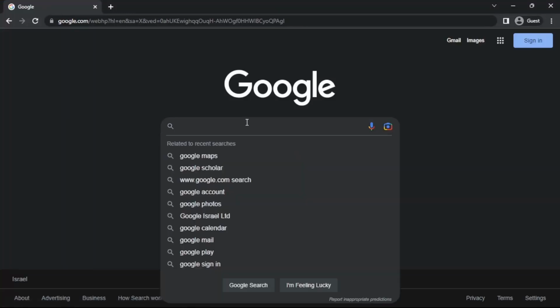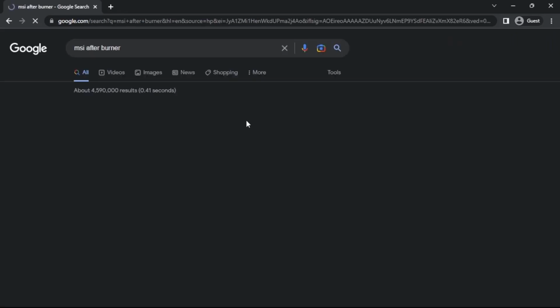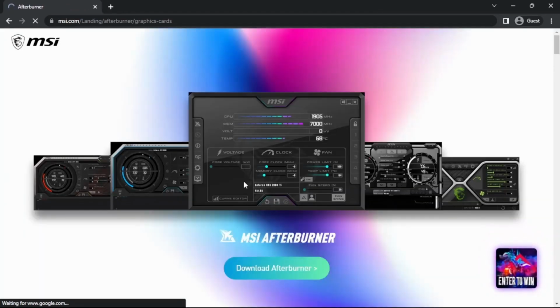First, open your browser and search for MSI Afterburner. And download it if you don't have it.